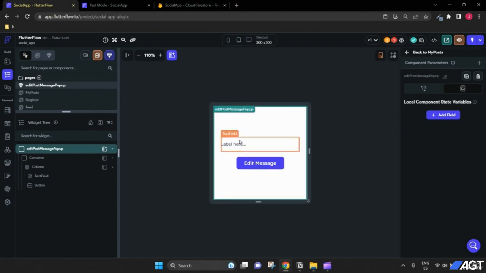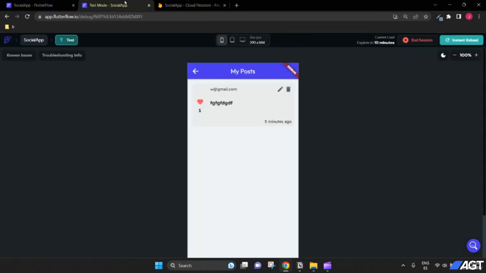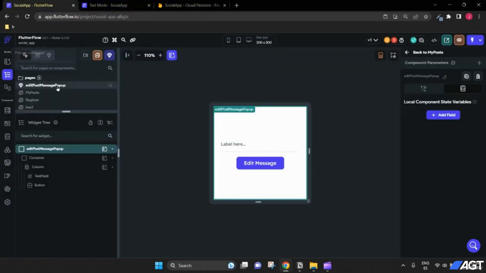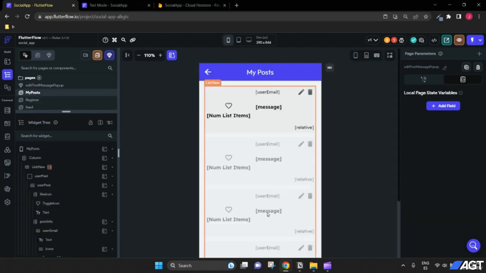Now this pop-up doesn't know anything about this. If we go back to my posts, this pop-up is going to appear here, but it doesn't know anything about the document reference that this child is getting. So what we want to do with this pop-up is, because you don't see this pop-up in this widget tree.